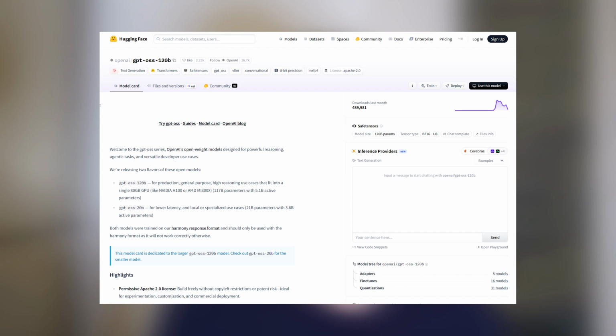Another new model is GPT-OSS. The special thing about this model is it is open source under the Apache 2.0 license. It comes in two variants, 20B and 120B. Both variants are available to download from Hugging Face.